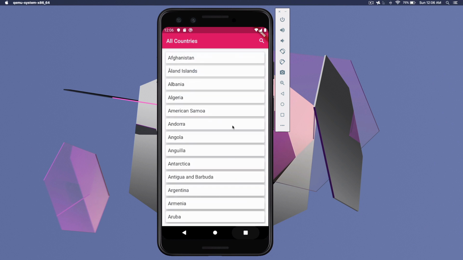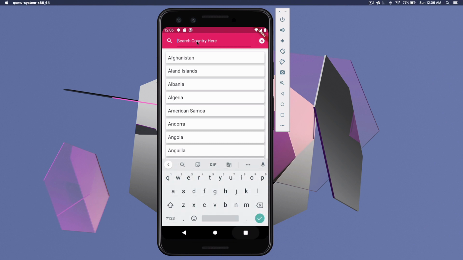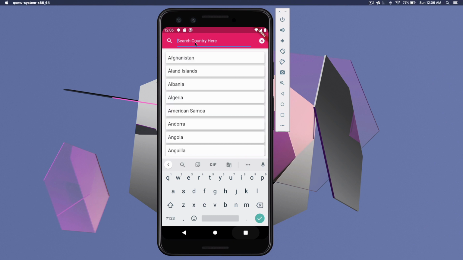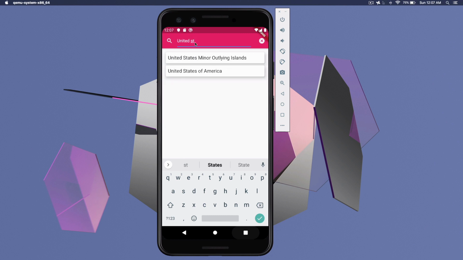Then we also have a simple search bar here. If I click on that lens, you can see I can search for any country. If I search for India, yeah, I have that. If I say United States of America, yeah, America is there.